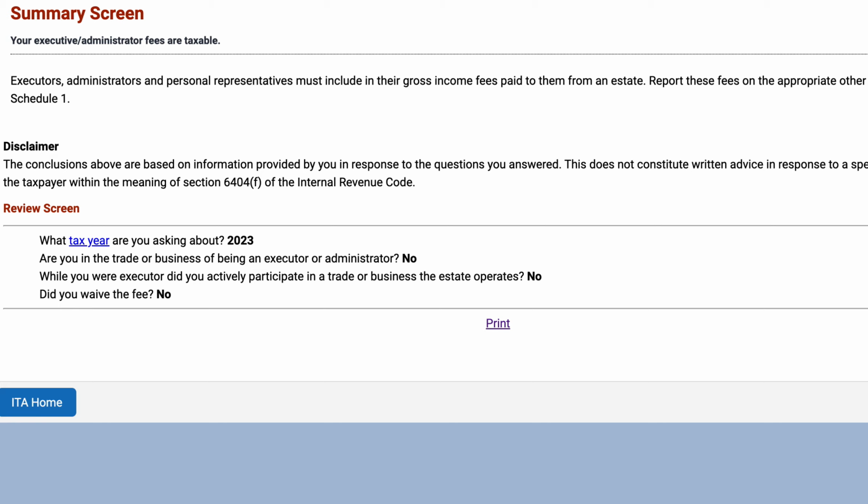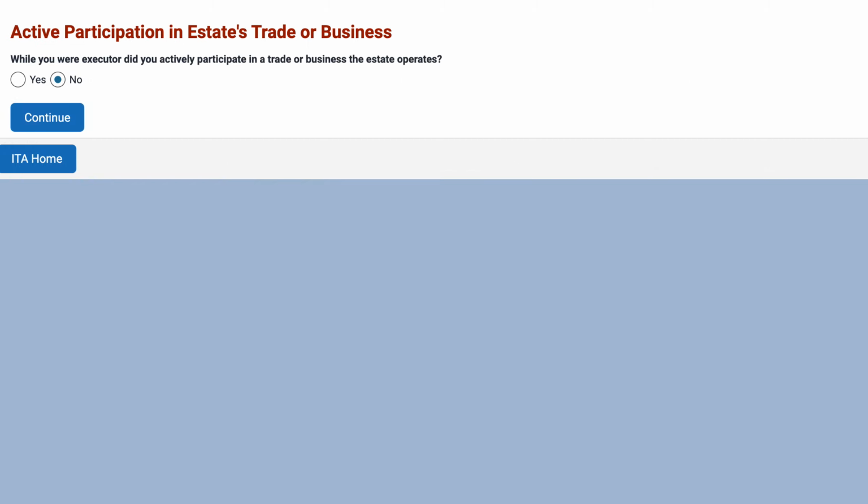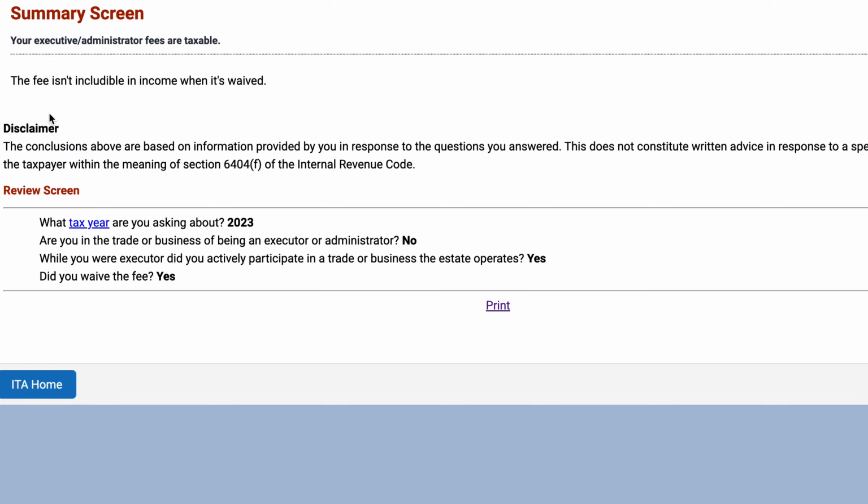So let's go back and let's say that you did actively participate in a trade or a business and that you did waive the fee. So if you waive the fee, it's not includable in income, which kind of makes sense.